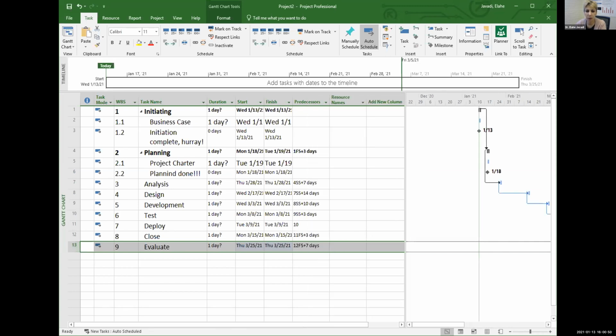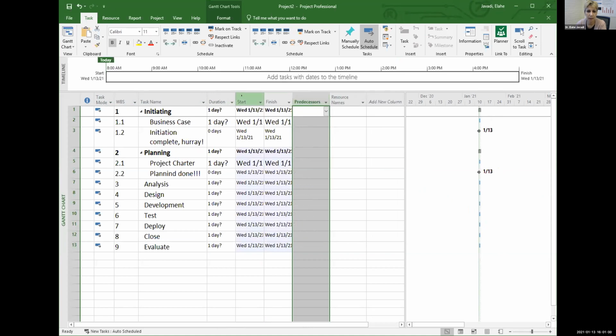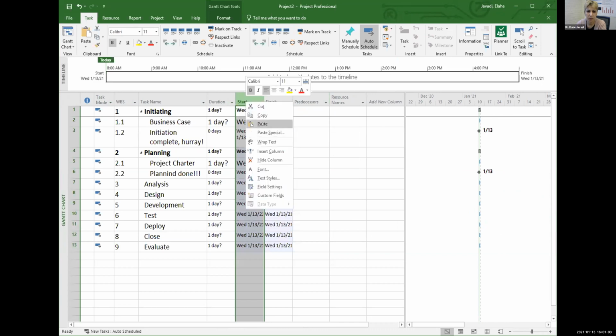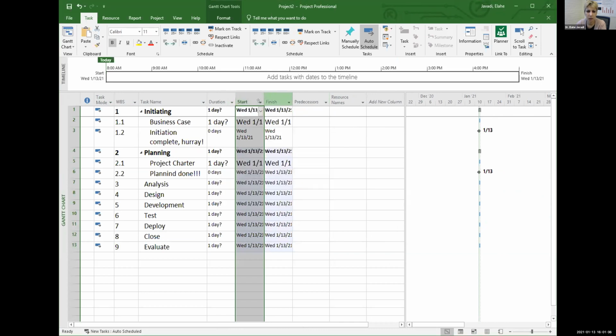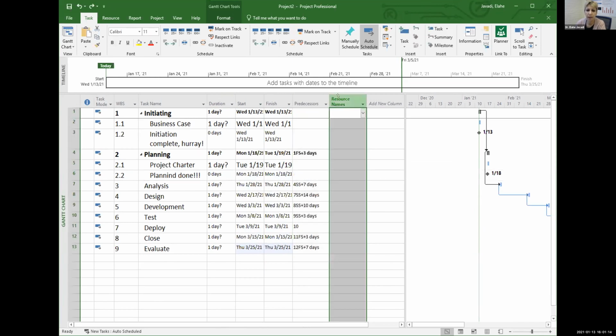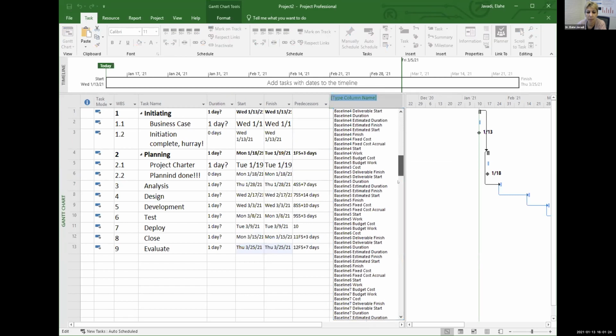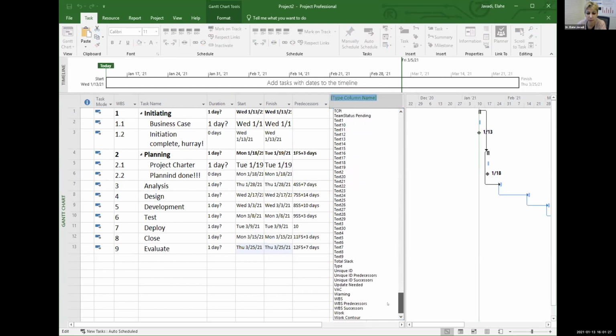Going back to the big version of my task sheet, I'm going to cut and paste this one here. Oh no, I think I didn't do it the right way. So I'm going to insert another column here for my dependencies. Right side of your predecessors, right click, insert column, and pick WBS predecessor.